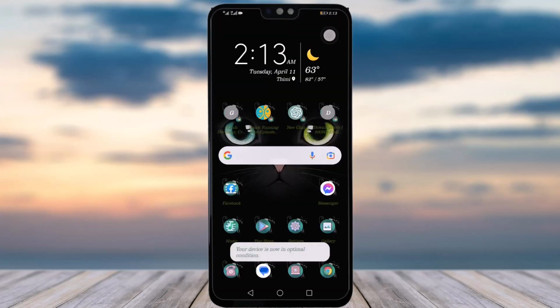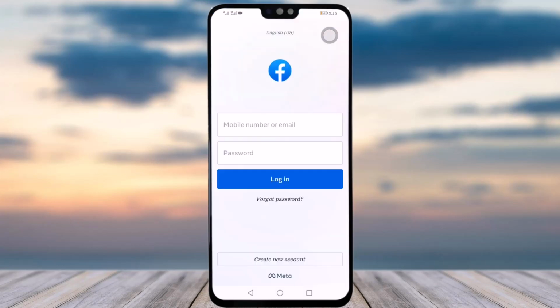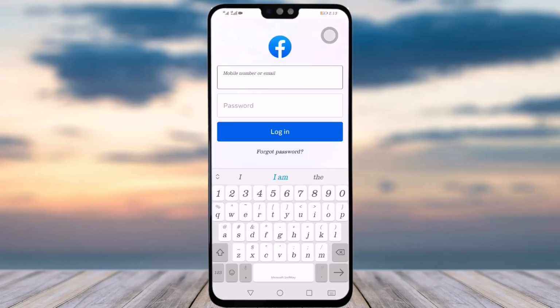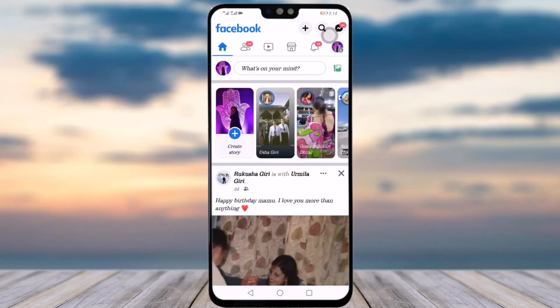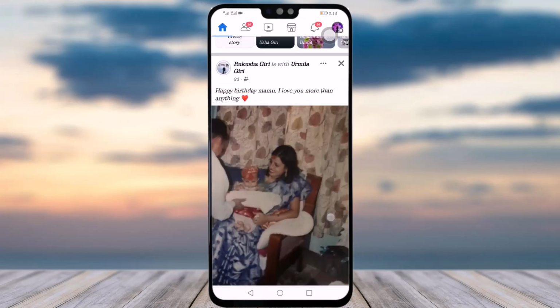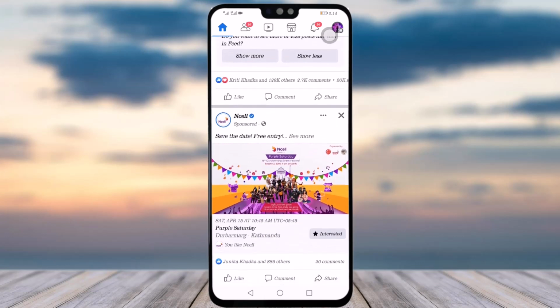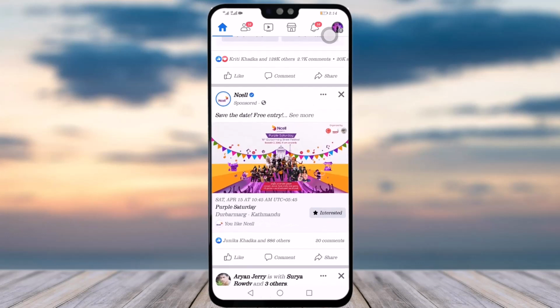You will go back and again open your Facebook app, and then you will see this login page. If your Facebook account is connected with your email, type in your email. If it's from a number, type that in, and then you will add in your password, and then just tap on this login option, and yes, you will again get logged into your account. So yeah, this is how you can reactivate your deactivated account on your Facebook app.